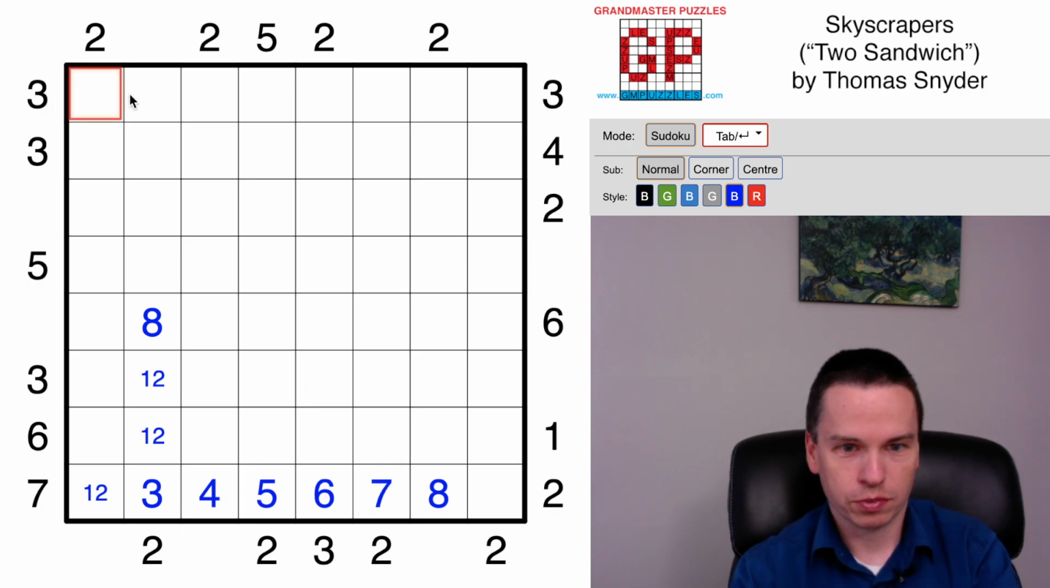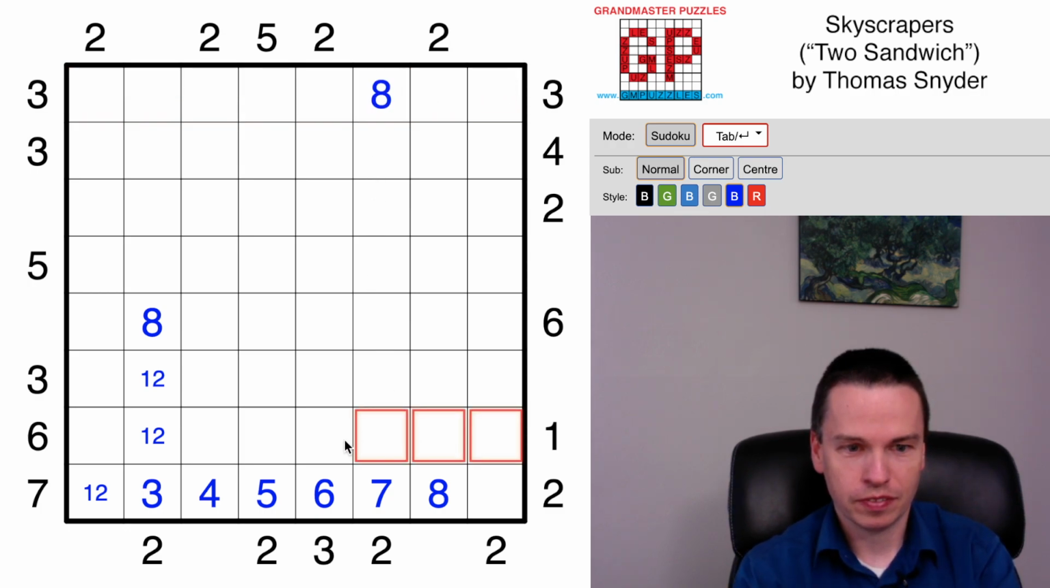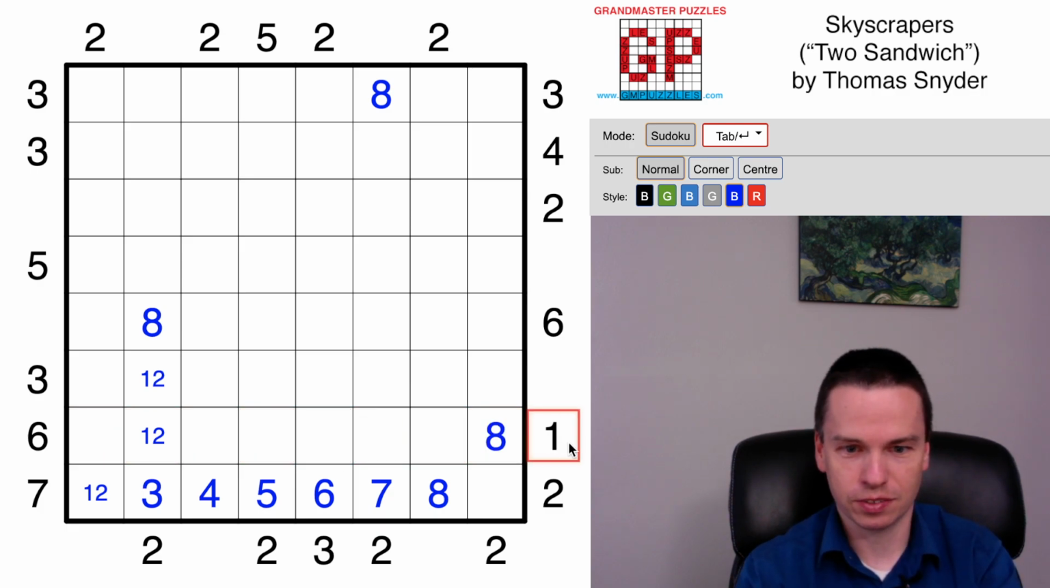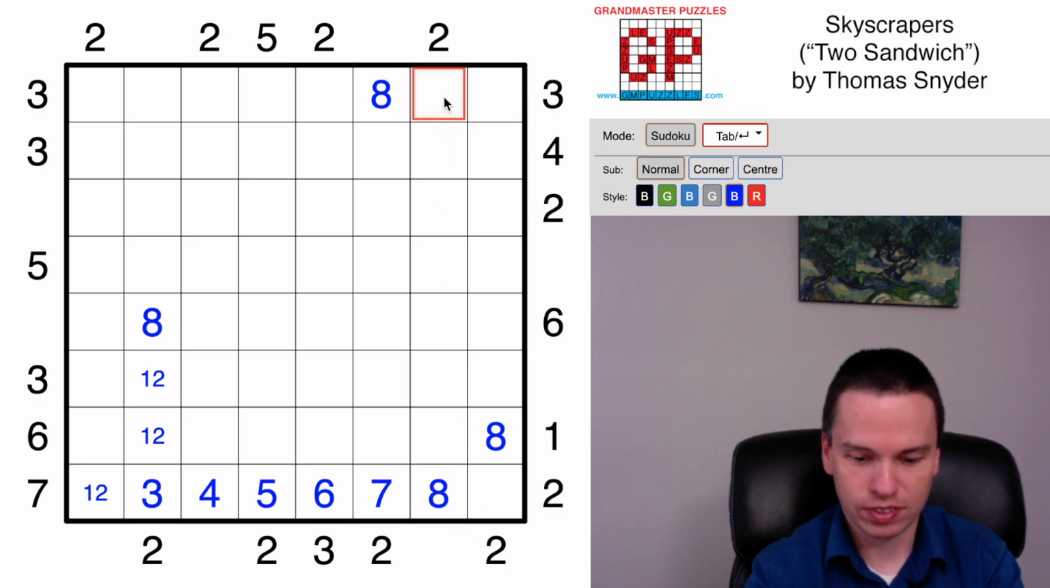On the top, this row doesn't allow for any place for an 8 except here, which means coming back to the bottom, this 6 has to have an 8 on the far end. Actually, this one clue isn't necessary, but for symmetry, I put it in. The 2, which sees this 8, is going to have a 7 right in front of it.